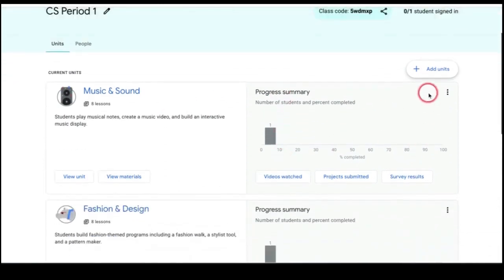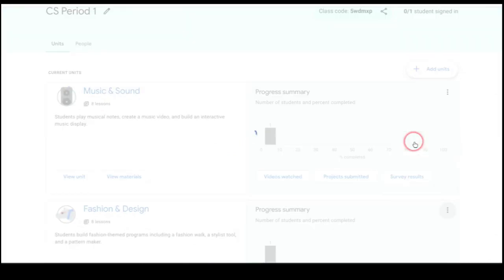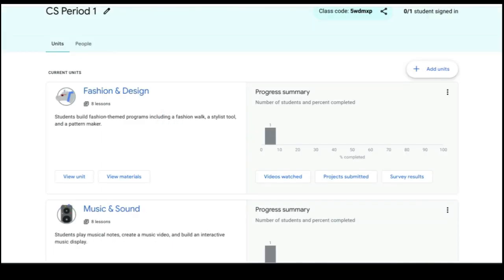Again, what you can do is rearrange these units. So if I wanted to make fashion and design appear first, I can move it up. Some people may want to put it in alphabetical order, or maybe by grade level, or maybe by difficulty level, and that's fine. You can organize it in any way you want.